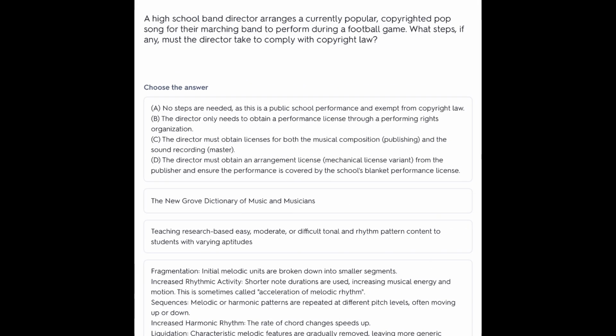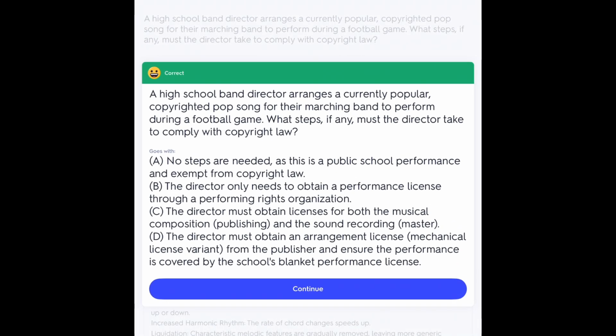A high school band arranges a current popular copyrighted song for the marching band to perform during a football game. What steps, if any, must the director take to comply with copyright law? So if there's no steps that are needed, because school performances are exempt. But the director can obtain performance rights, the director must obtain the composition and the recording. The director must obtain an arrangement license for all of them.